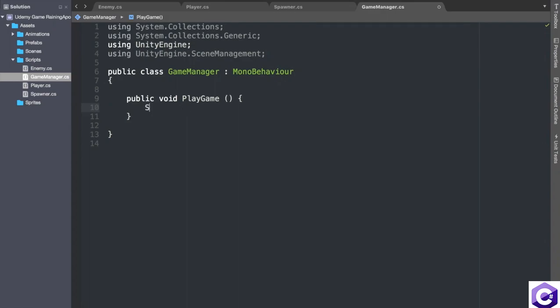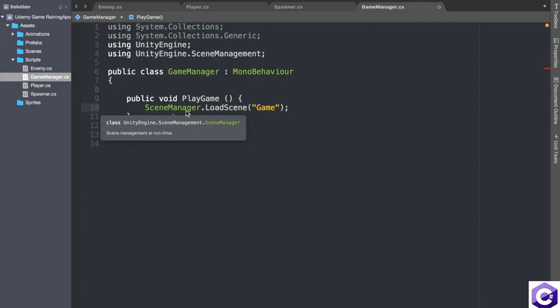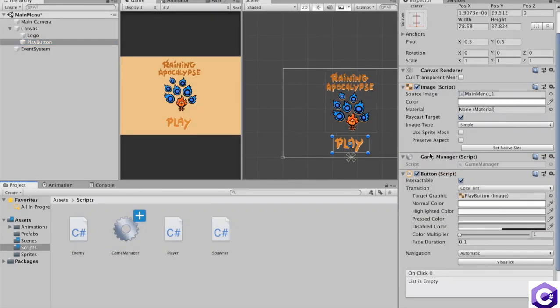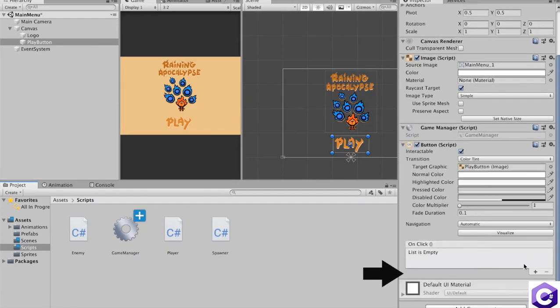I'll now type SceneManager.LoadScene, and between the parentheses, I'll type out between quotation marks the exact name of the scene we wish to transition to. So in my case, we called it Game. And that's it. Now I'll head back over to Unity and add my Scene Manager script to the play button. And inside the button component, you'll see this on-click event box. I can click on the small plus sign to add an event.